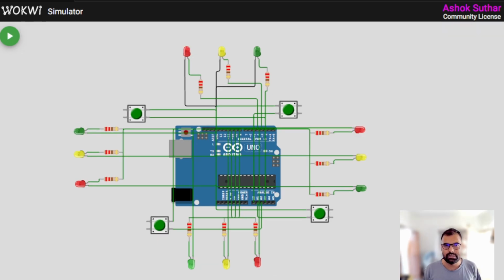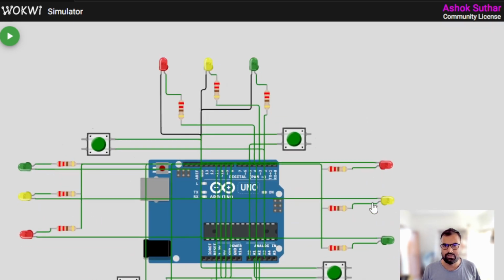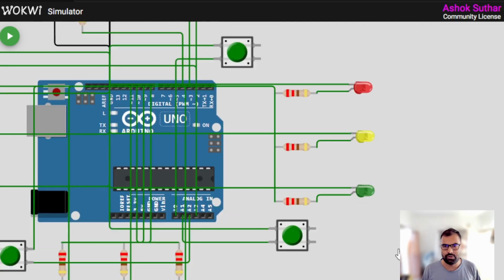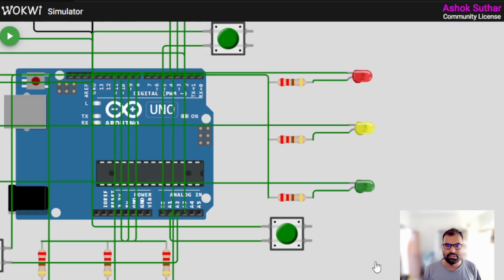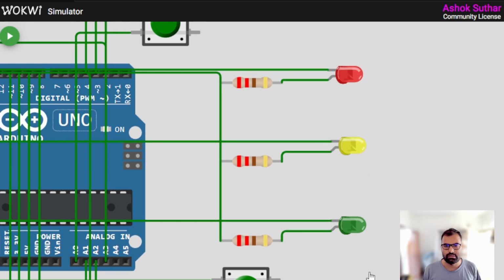The setup uses an Arduino Uno, multiple LEDs to represent traffic signals, and push buttons to simulate manual override inputs from a traffic controller. Each lane has 3 signals: red, yellow, and green. Under normal operations, the controller continuously cycles traffic between lanes using a predefined timing interval.